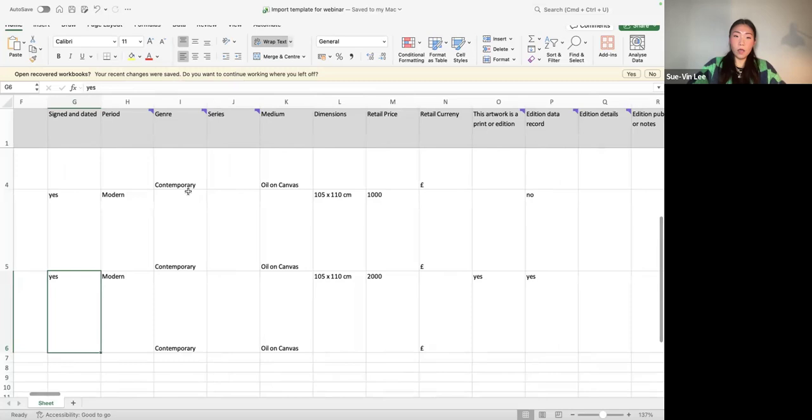Now, I want to bring your attention to period, genre, and series. The reason why I want to bring your attention to these three, because you might be looking at this and thinking those are free text cells as well. They are. However, these fields are by default hidden in core preferences. So you do need to make sure that by going into core preferences, you are enabling these fields so that these do show up in your management system.